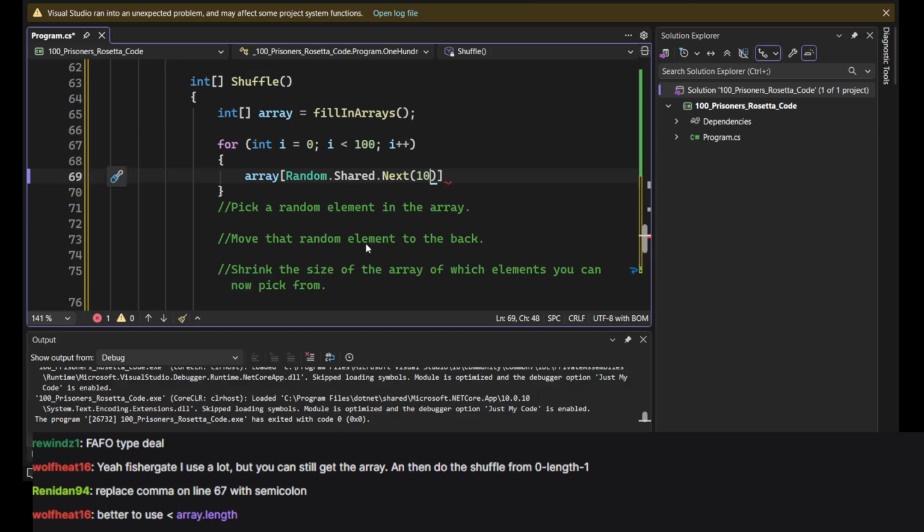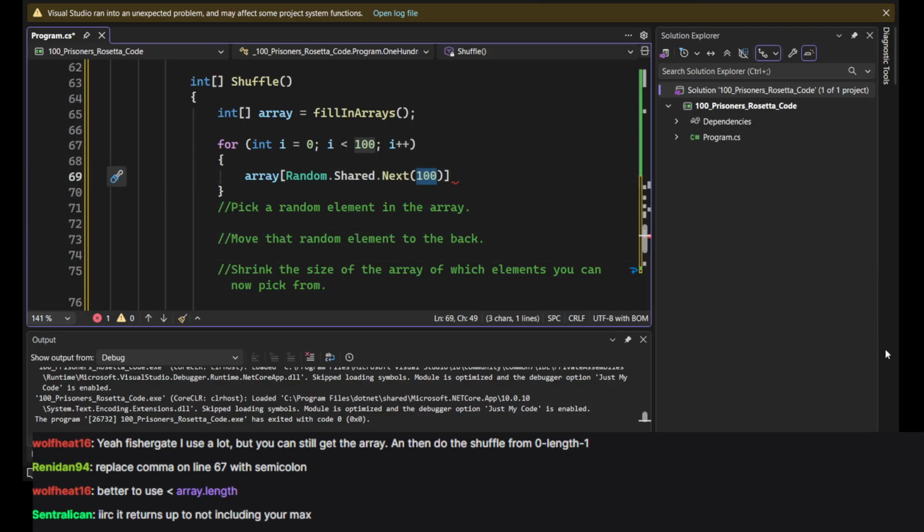Wait, it said is less than the specified amount. Can it return 0? Maybe I should use Next with the two arguments because I want it to be able to return 0. 0 is an integer, right? A non-negative. Is 0 negative? 0 is not negative. So if I do Shared.Next 100, will it possibly give me 0? Because if it can't, then I shouldn't do this. Centralikan says it returns up to, not including, your max.